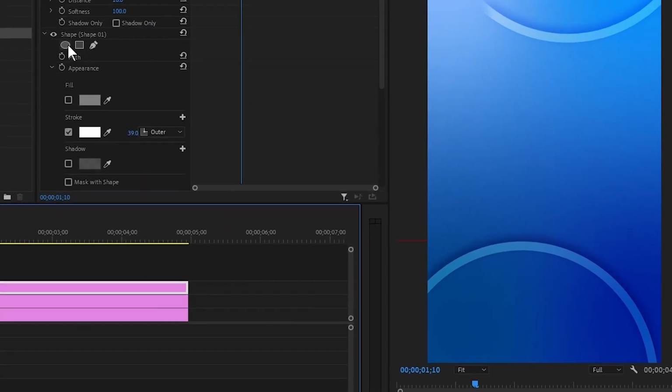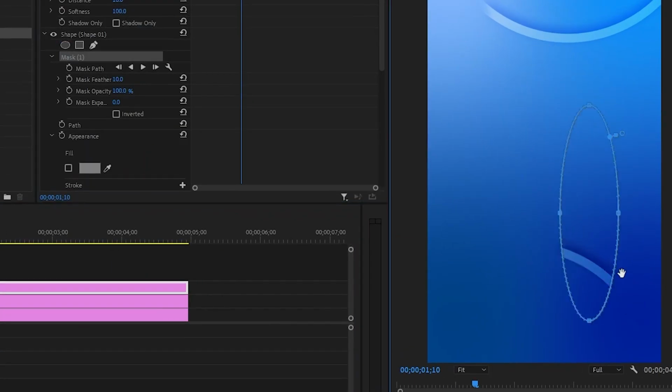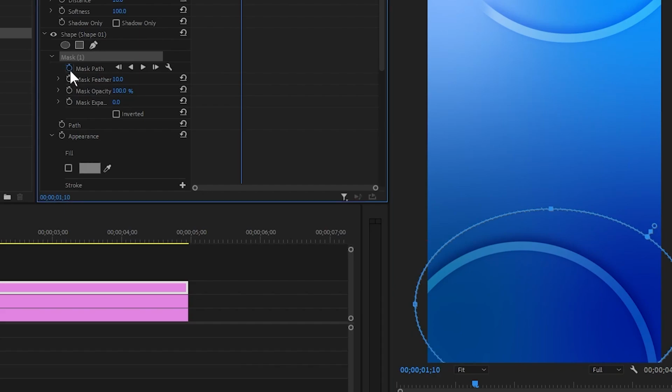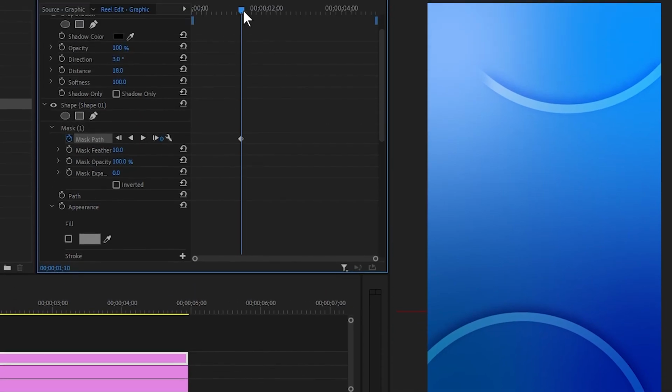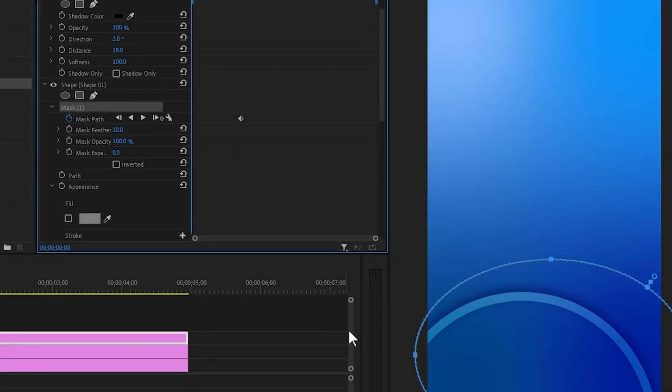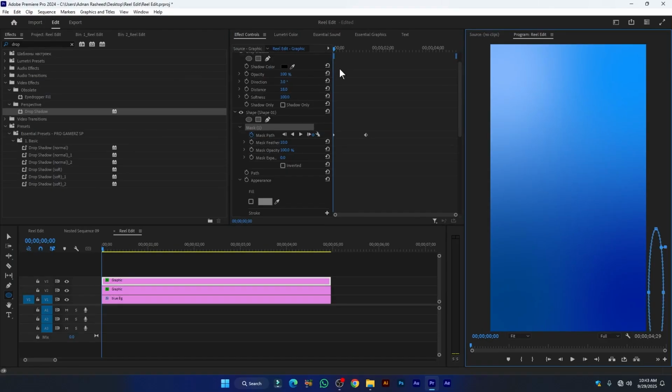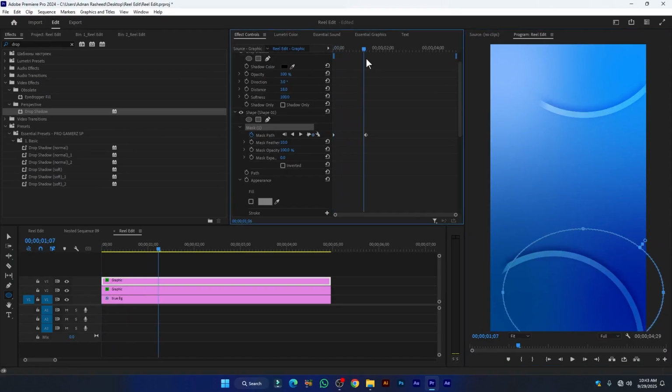Click on this tool, the ellipse tool, and then drag and drop over here. Select this point and expand this like so. Again click on this point, mask path, and now place your time indicator at the beginning. Again select this mask and move it like so. It will automatically create another keyframe for you for your animation.